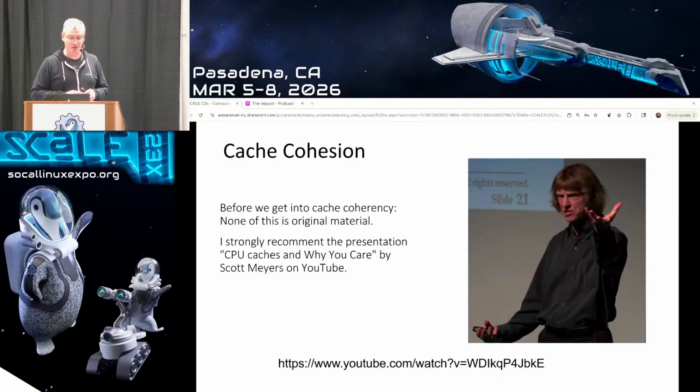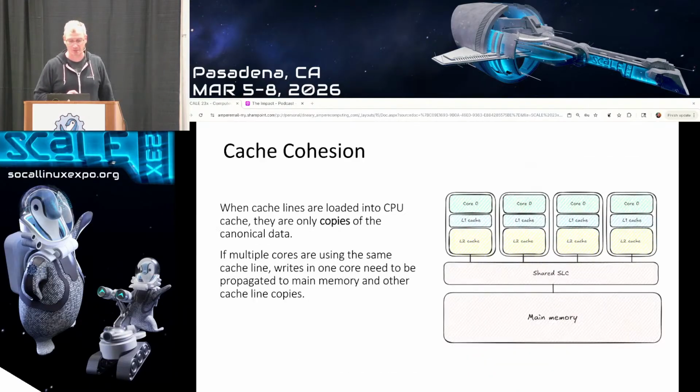None of this is original material. This is Scott Meyers, who is an old-timer programmer. I strongly recommend the presentation CPU Caches and Why You Care by Scott. He goes into this in a lot more detail than I'm going to. I'm going to give you a flavor of it. But there's way more, and I recommend that you look into everything that's involved in parallel programming, and I'm going to link to some resources in the slides that will be available for you afterwards.